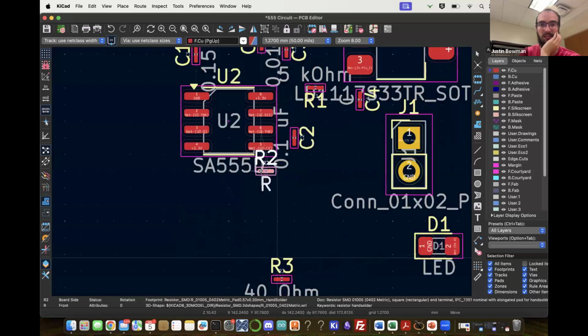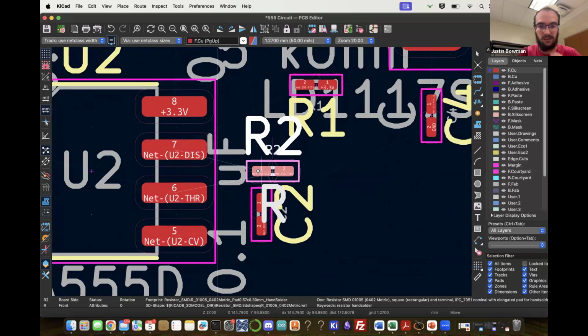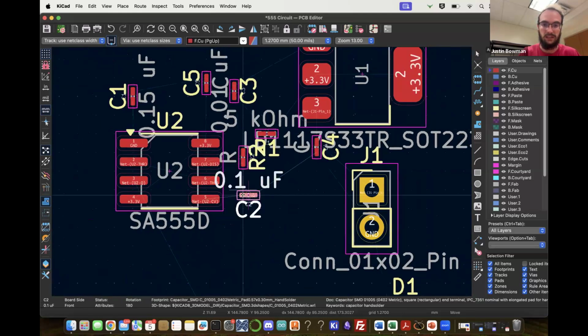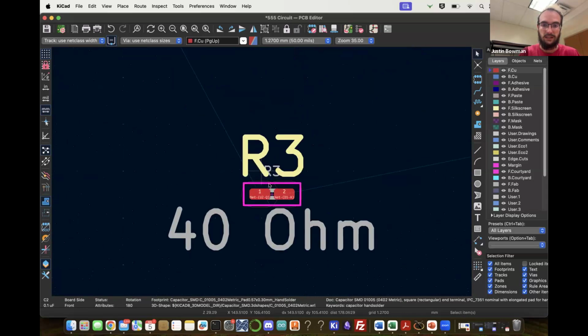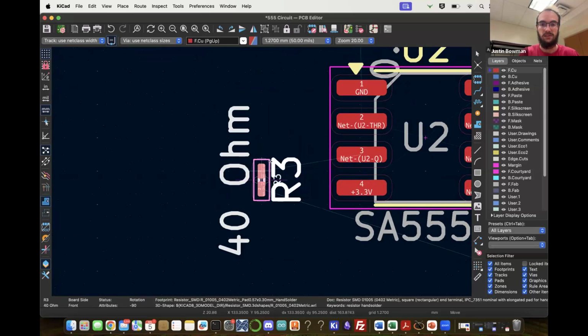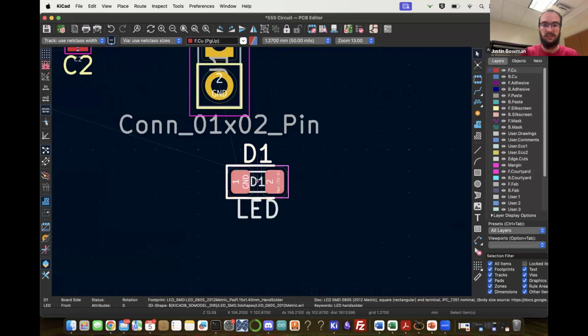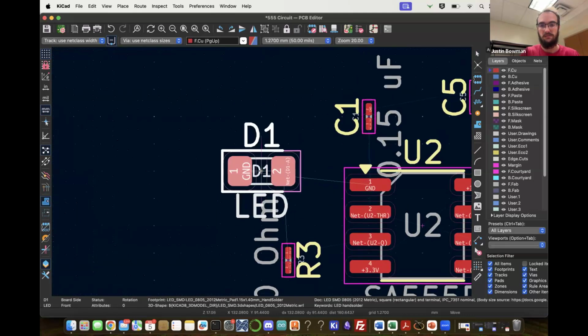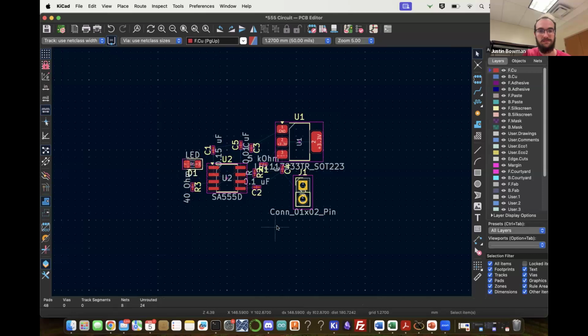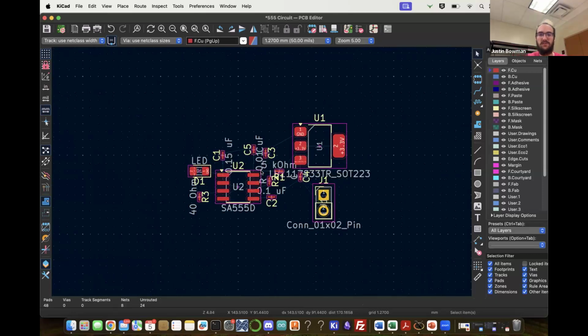And then putting these in, we see that this is between those two. So put that there. This is just a ground, so it's okay to be there. This resistor needs to connect here. This is our 40 ohm resistor, which goes to our LED, which we can place. Okay, something like that seems pretty good. Now we have the general layout and size of our device.